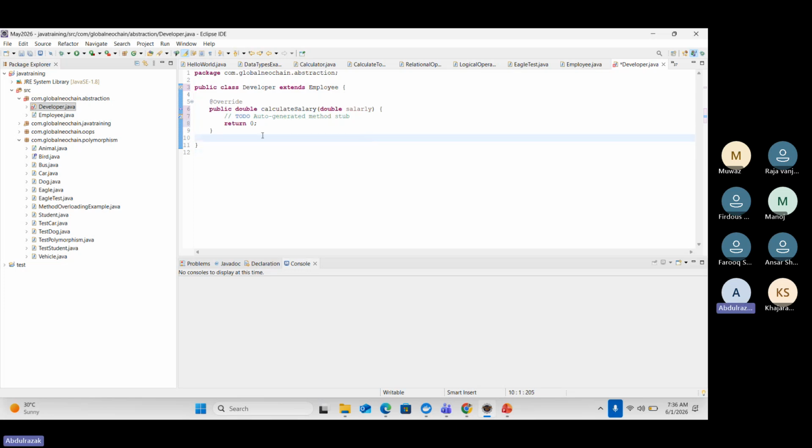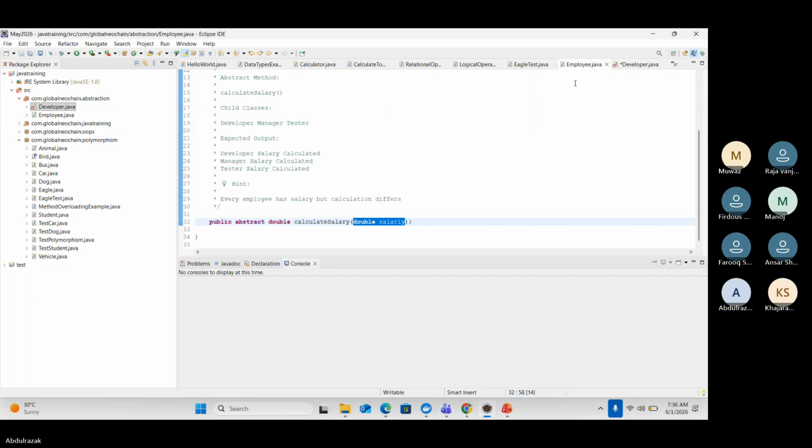Now we can find, for example, what I mentioned here: expected output, developer salary calculated, manager salary calculated, tester salary calculated. Here I just mentioned sysouts only. So I no need to pass that double also. I can just print using the sysout.